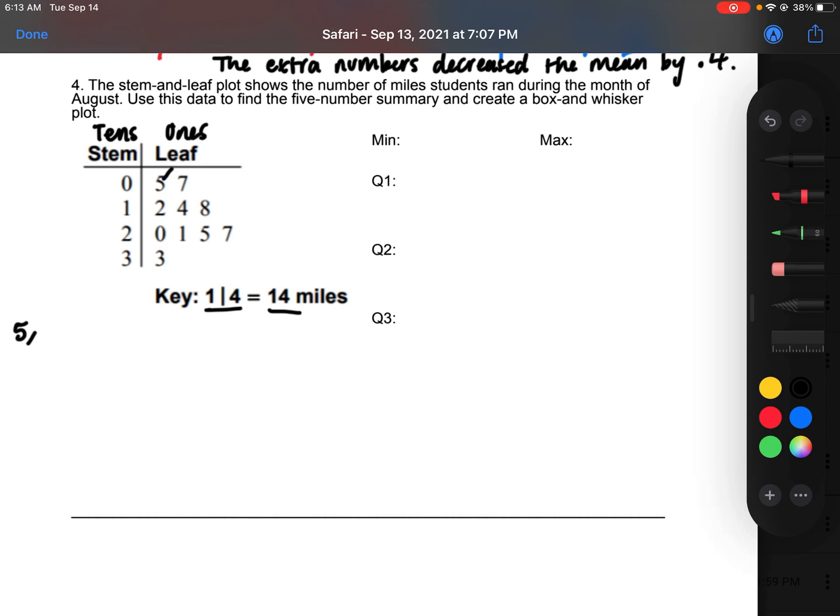All right, looks like my first value is going to be 5. I'm going to check that off. Then 7, then 12, 14, and 18, then 20, 21, 25, and 27, and 33. All right, that is our set.